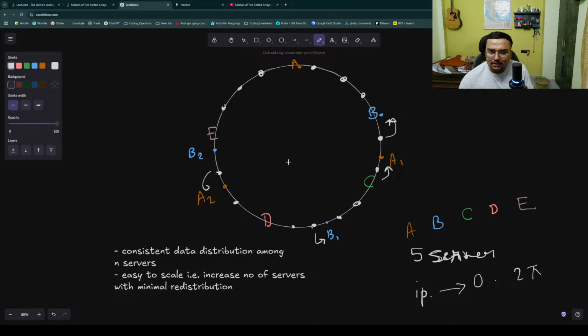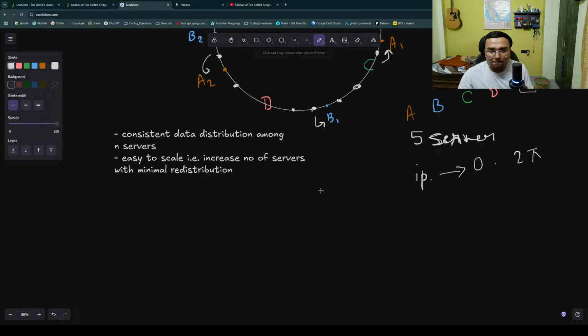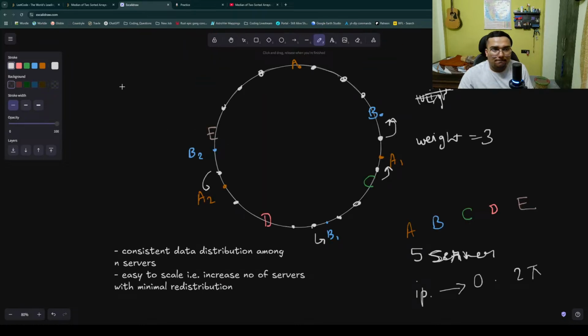Yeah, that's what consistent hashing is basically. What else is there? These three, like A0, A1 and A2, this is called weight. We have to fine tune it. What am I writing, brother? Weight is 3 here. So yeah, okay. Yeah, this is consistent hashing basically.